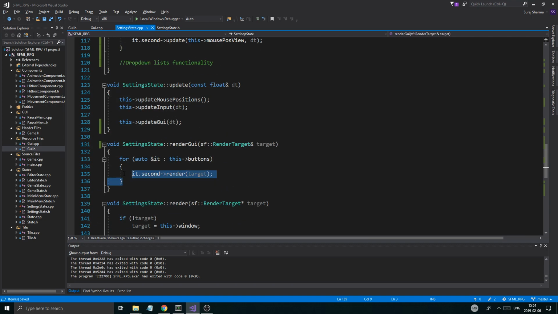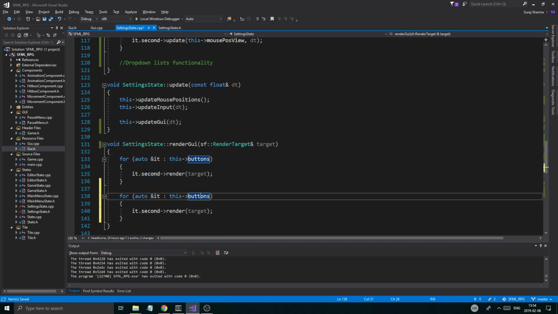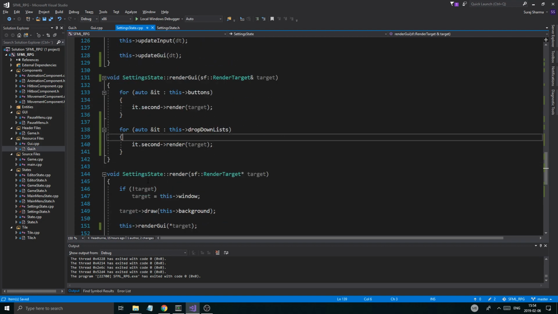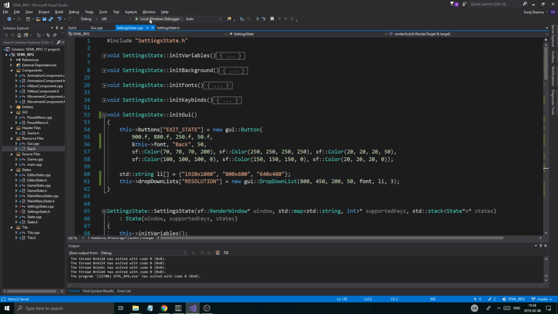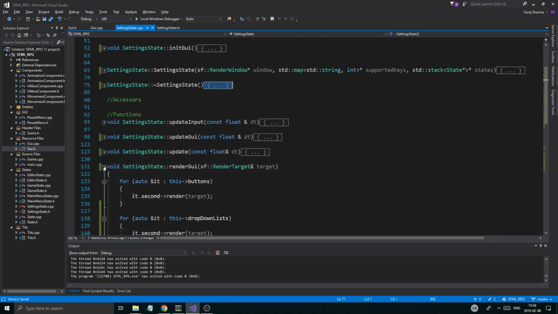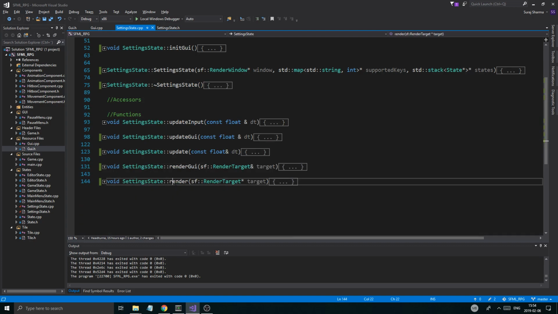Update GUI, fine. Render GUI. Here we're going to have to render, copy this, and we're going to say this drop down lists. I'm so slow today. I've had a long day, so that's why I might be a little slow, but this should work. And then we're rendering the GUI, and pretty much we're good. So let's minimize most of these so we can work with these later. Make sure you delete all your drop down lists and buttons, because it's very important.